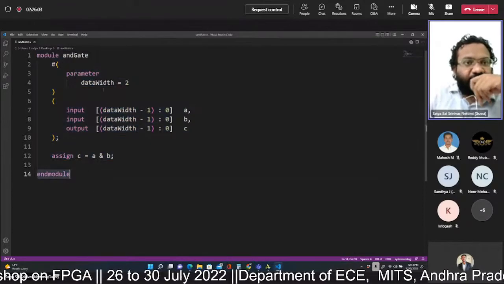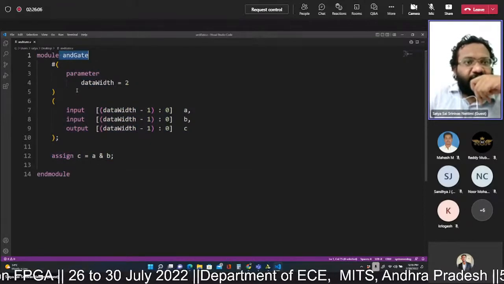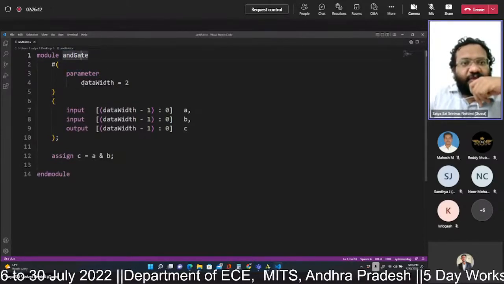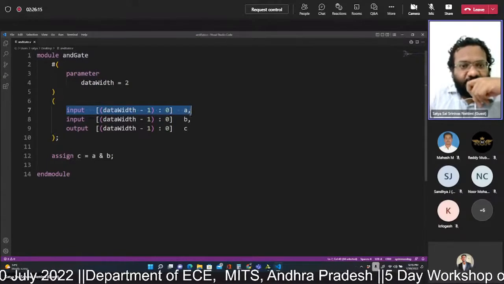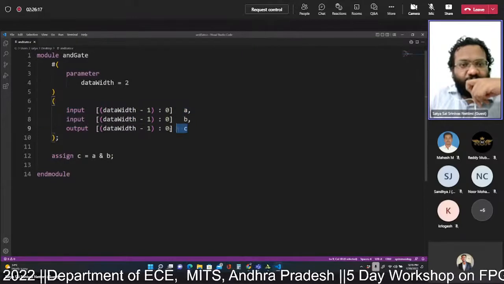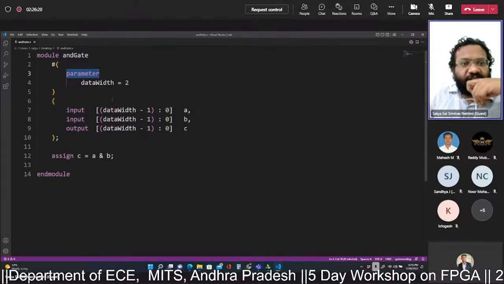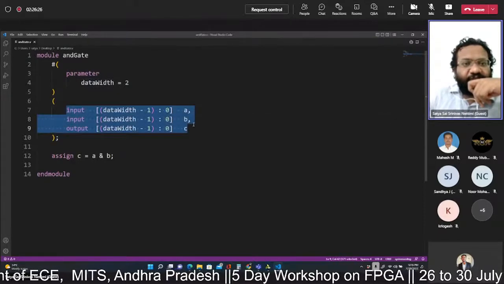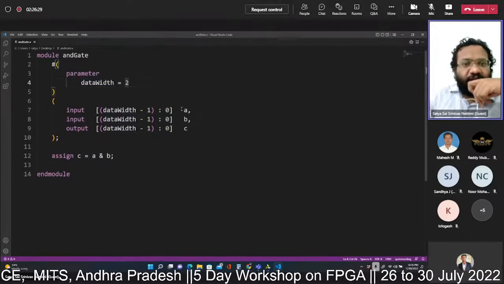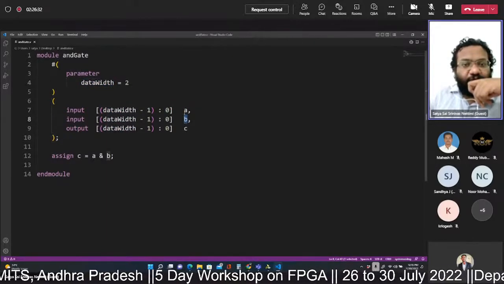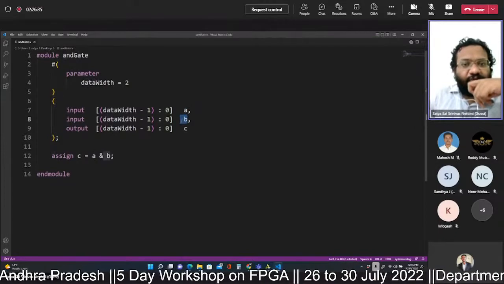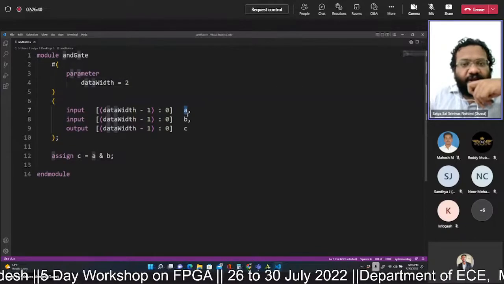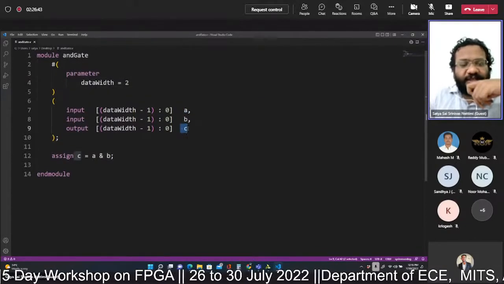So this is a parameterized AND gate. Earlier we just wrote a normal AND gate, but this is a parameterized AND gate. In this parameterized AND gate, this gate still has 2 inputs A, B and 1 output C, wherein the parameterization is applied to represent the data widths of these inputs and outputs. So if I keep data width 2, then I will get a 2 bit wide A input, 2 bit wide B input and 2 bit wide C output. Similarly, if I keep 4, I will get a 4-bit wide A input, 4-bit wide B input, 4-bit wide C output.